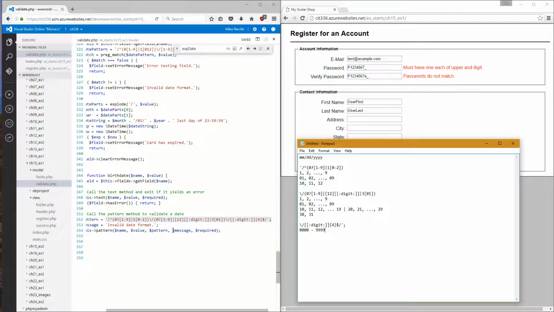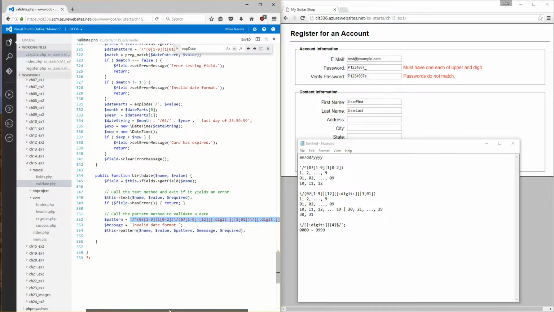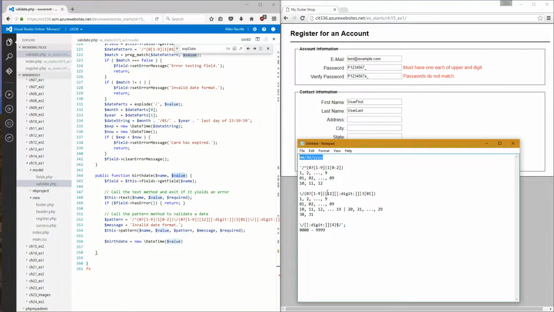But the second part of step 7 is to make sure that this date isn't a date in the future. So we'll go ahead and write the code for that. PHP has this nice class that's called a DateTime. So we'll say our birth date equals a new DateTime, and we'll give it our value. Remember, this is the value that's being passed in, so it'll be in this format. PHP is nice because it can parse just about any date in this kind of format.